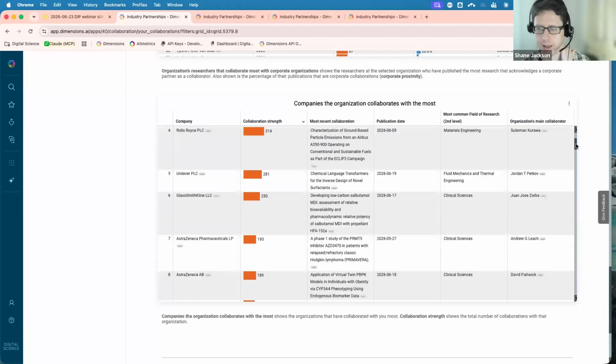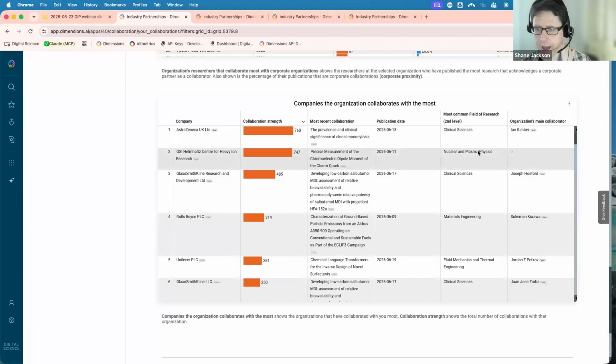if we can pull out that detail, and additionally, what area of research that's in, and when the most recent collaboration was published. So you get a wide-ranging view of the activity at the company level there as well.